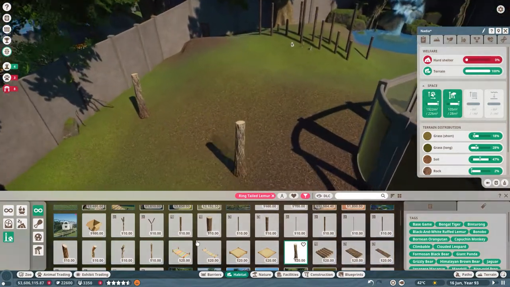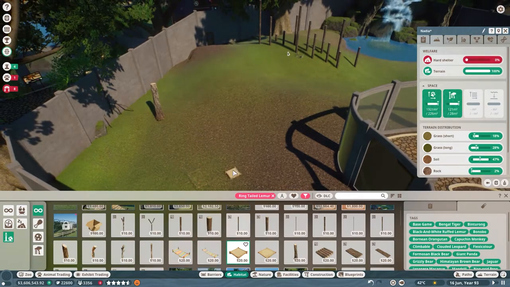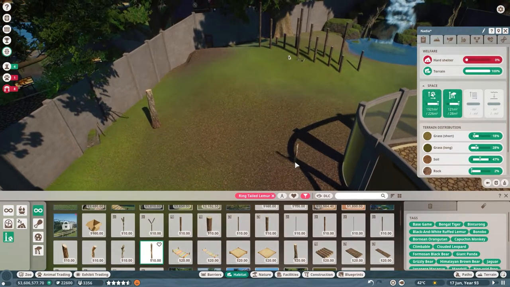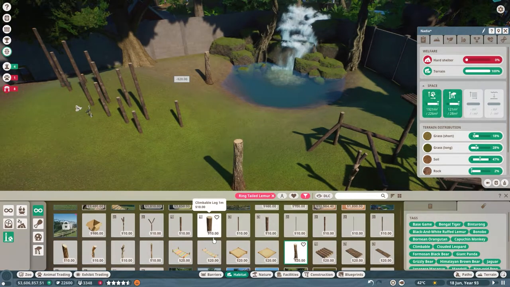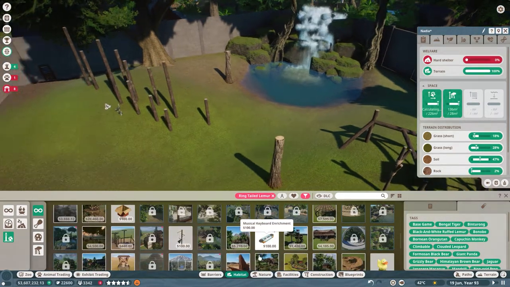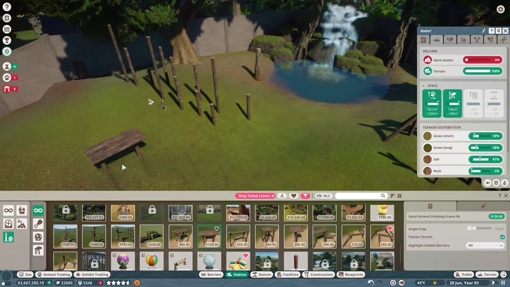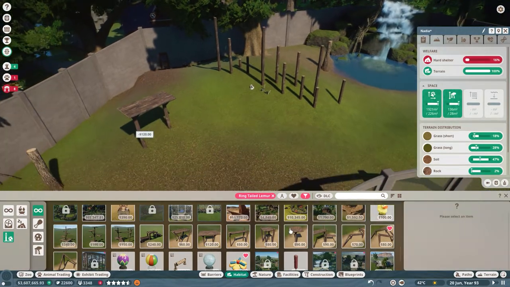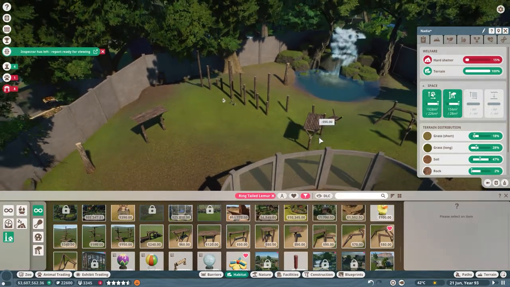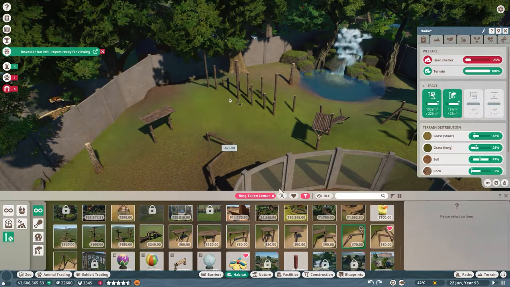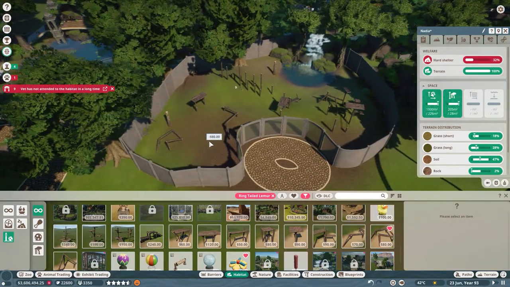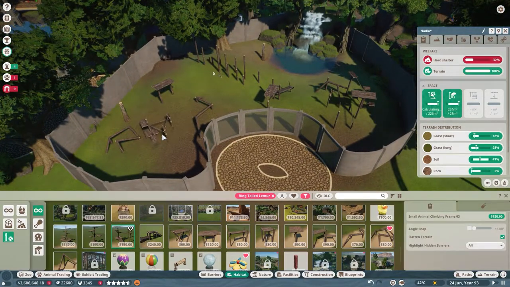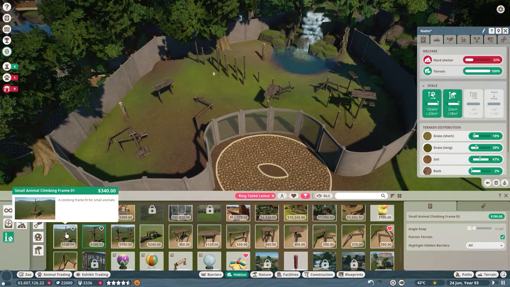And then over here, there's a climbing thing, and a natural branch, and a natural tree trunk thing. Super cool things. Oh look, a small animal climbing frame. This climbing thing, we're gonna give them a lot of things because I'm pretty sure they need loads anyway. And if they have a mixed species in here, then they're gonna need a lot of stuff.